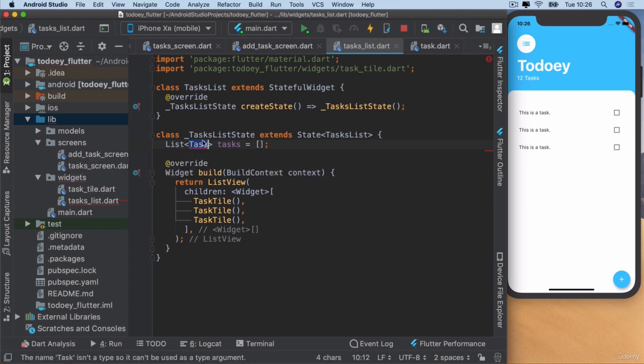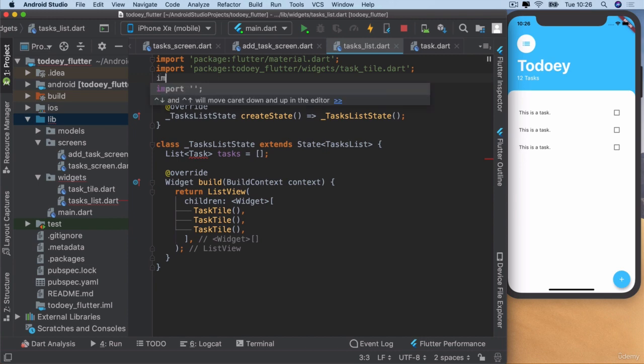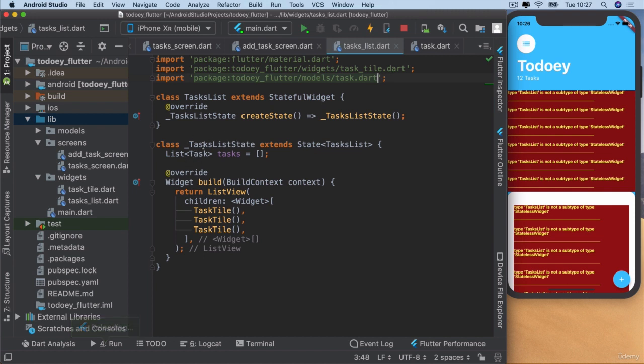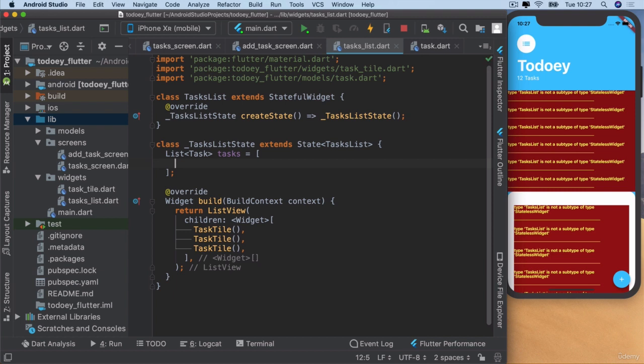And now once we've got our task model, well, we can use it in our task list. And we've already added a list of tasks as the data type, but we need to import that models folder and the task.dart file in order for us to be able to recognize that task object. So now that we've got a list of tasks, our screen is completely breaking, but let's not worry about that until we've completed our code inside here.